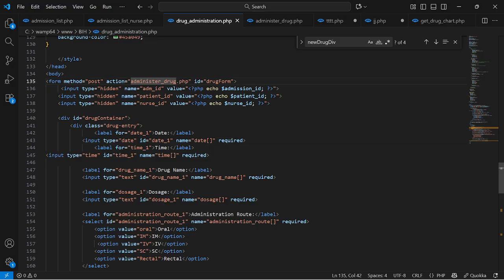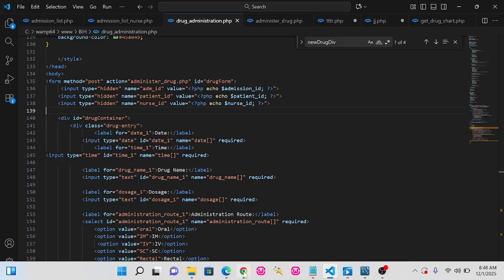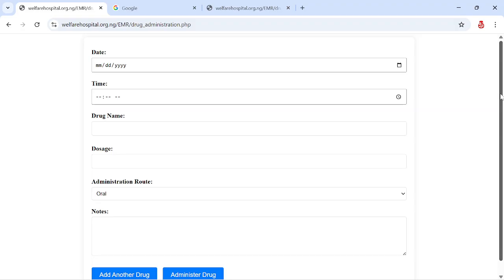So these three IDs, admission ID, patient ID, nurse ID, as you can see, I've actually echoed it back again. Why? Because I will need this by the time I'm submitting to the database. And the next thing that I did is I added it so that no patient will see it. So on a normal day, looking at it here, you can't see it, but it's there.